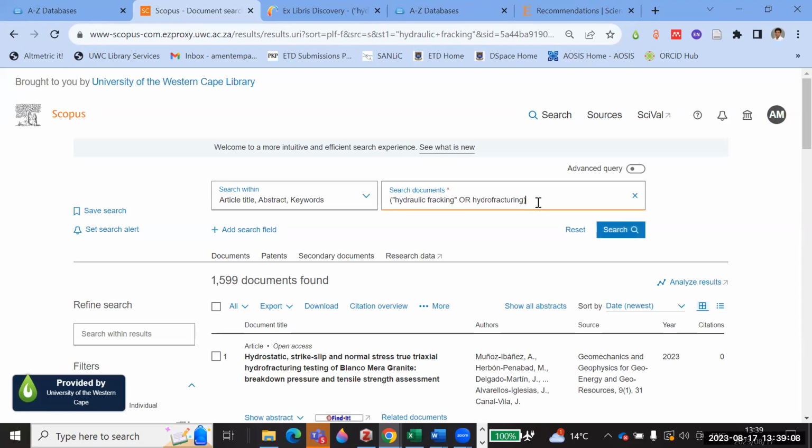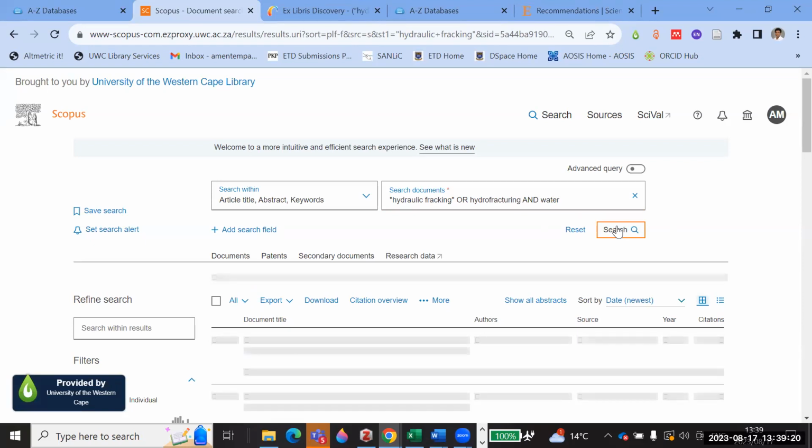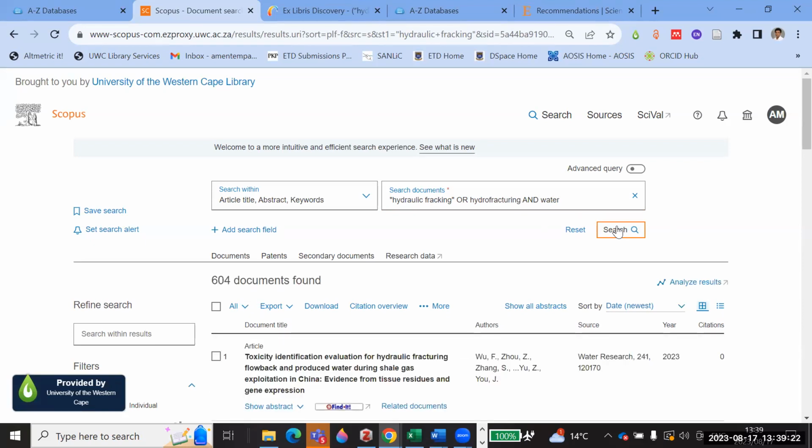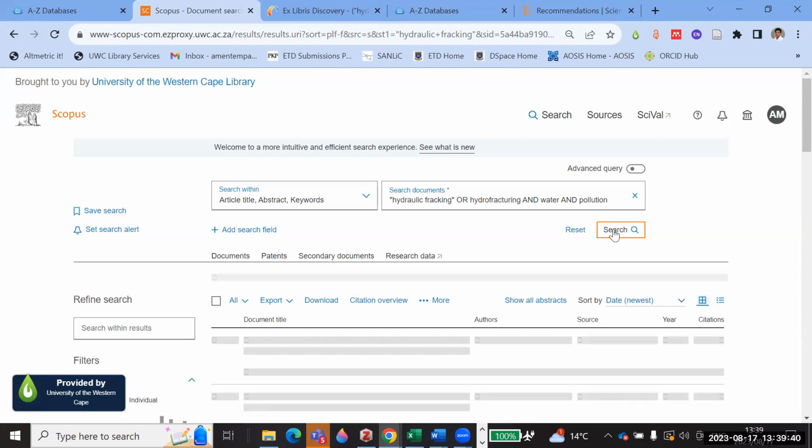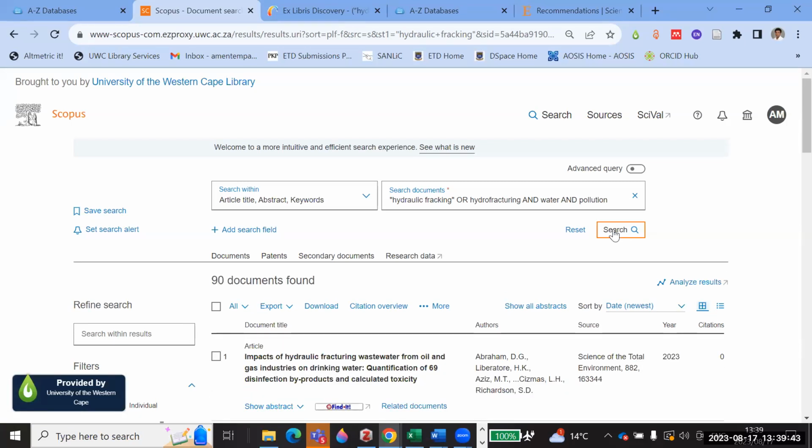Okay, so I'm doing this because I'm now inserting another keyword. So I have hydrofracturing and water. By this, I'm reducing my number to strictly give me results on hydrofracturing and water. Okay, then I further use my other keyword, let's see, pollution. Okay, I now have pollution added there. So from 619 items, my number of results was extremely reduced to 90 documents.